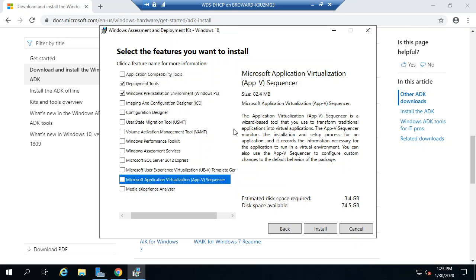Then the last is virtualization. It's called App-V. Provide a desktop infrastructure. Let's say I have 35 licenses for AutoCAD. And those AutoCAD people move around a lot.